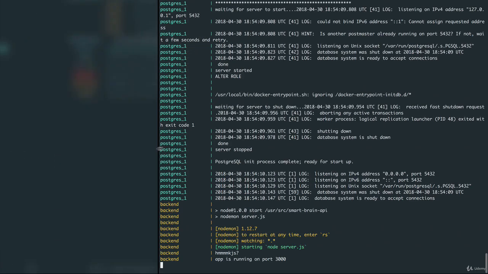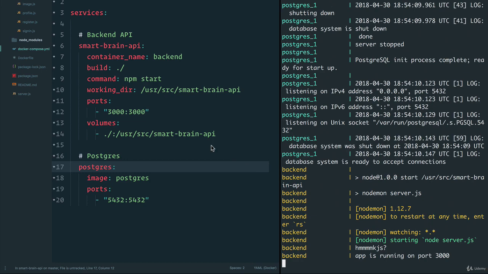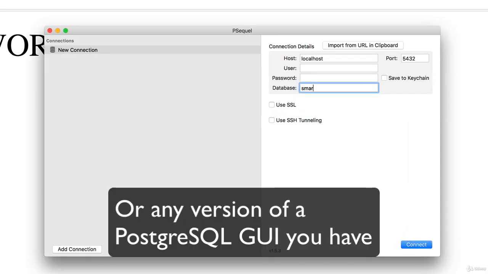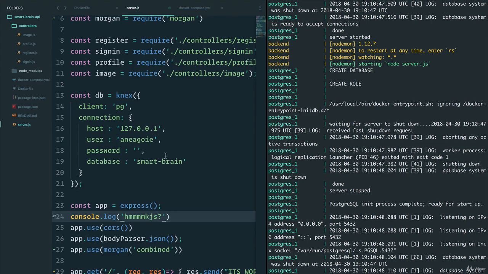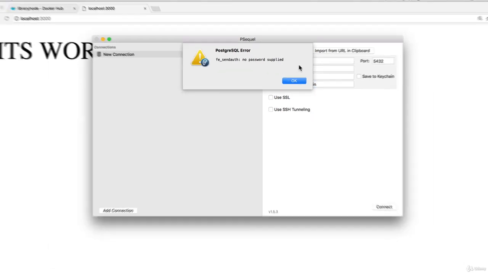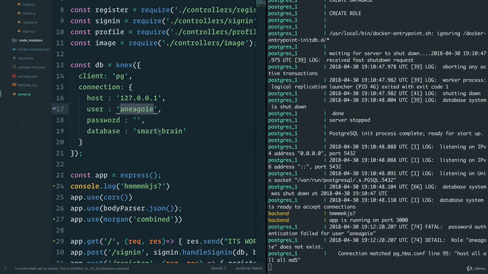Well, let's test these connections. Let's see if it actually works. If I go back to my psql and I try to connect to the SmartBrain, what did we call it in our server? We called it SmartBrain. I think we used 1, but let's just do SmartBrain because that's what we did. No password supplied. And I get password authentication failed for user. Okay, that makes sense because I've created this database, but there's nothing that I've specified in here.